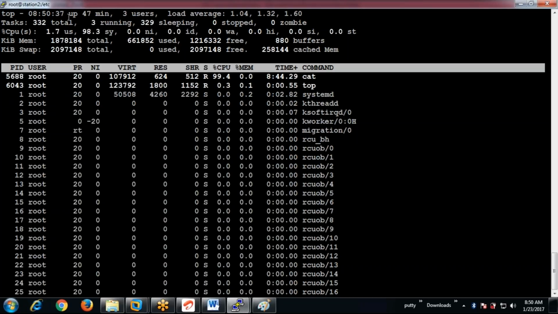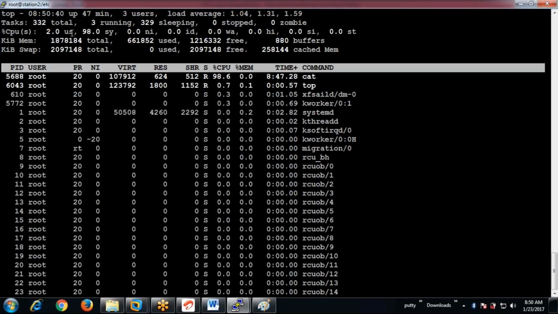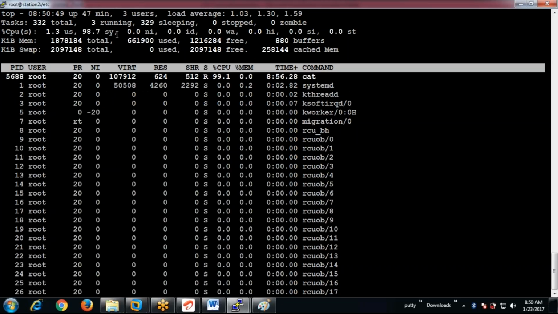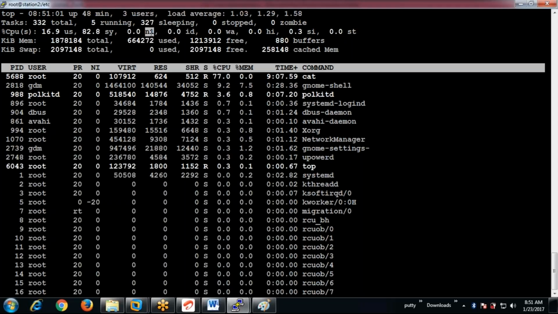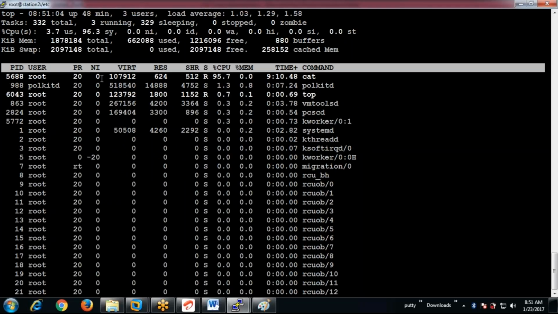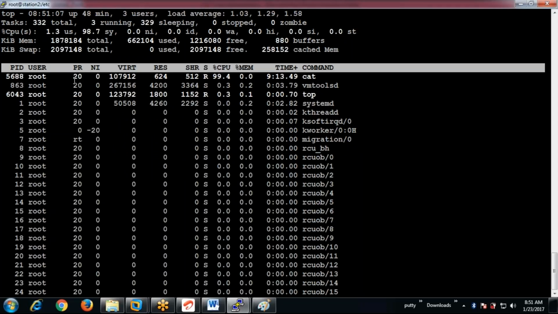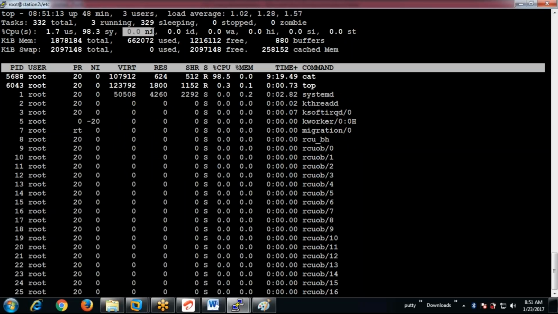In the CPU, I can see 1.7 is utilized by user processes, and 98.3 is used by the system processes. There is 0% of the CPU used by the nice value. The nice value is used to prioritize the process. You can see a priority number here, priority and a nice value. These two define the CPU for this nice.